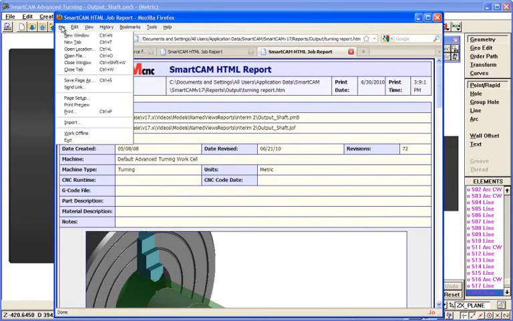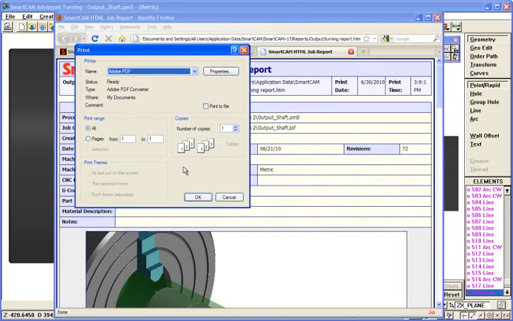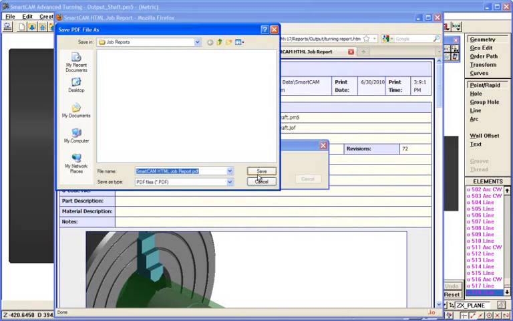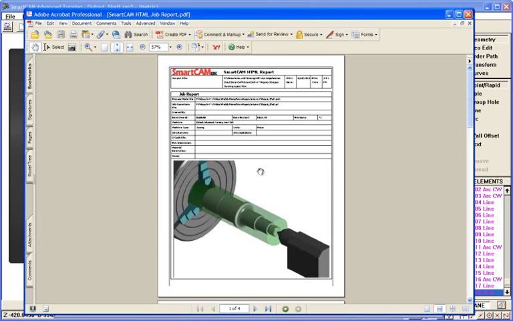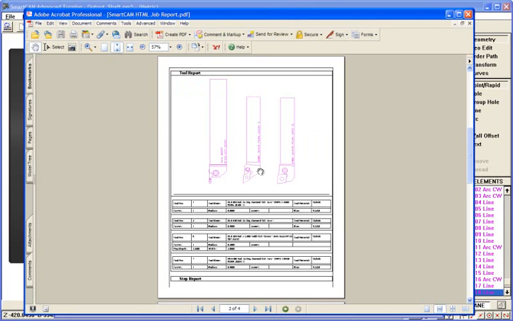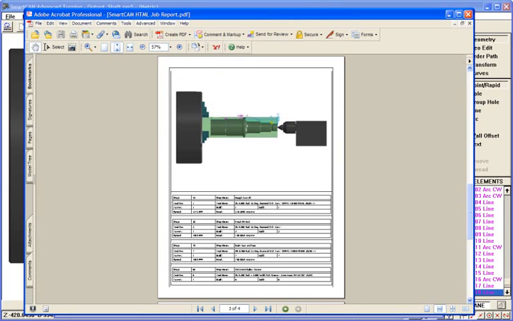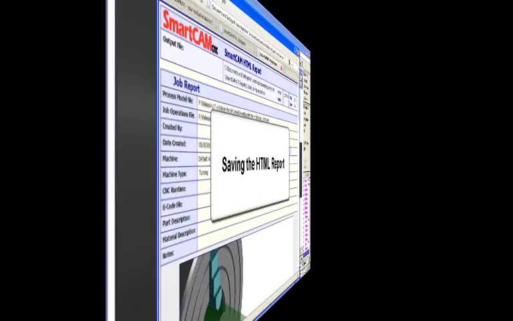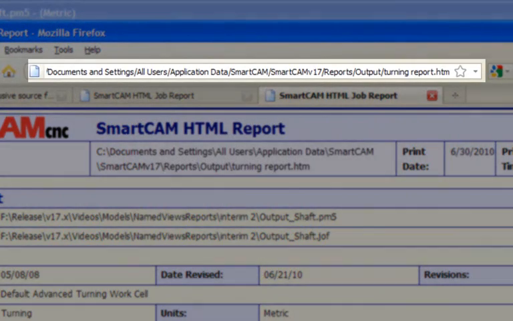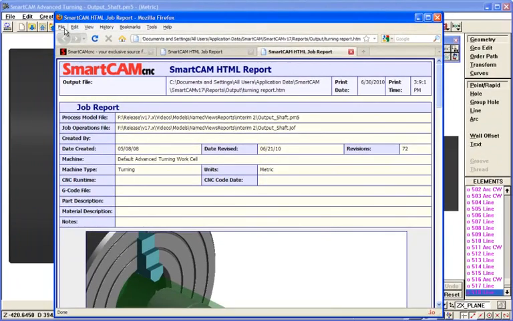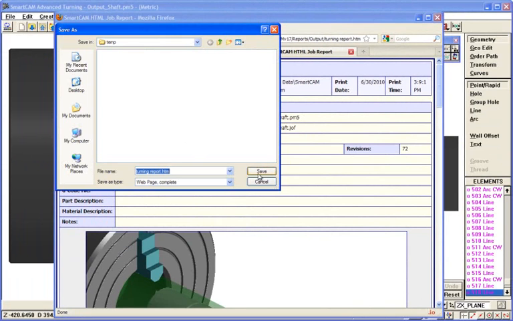It is now simple and easy to print and save the report using the browser's Print and Save functionality. Because we are using the browser's print functionality, the report will print to any of our installed printers as it is viewed on the screen. In this case, we will print to a PDF file for later distribution. As you can see, the report was written to our local SmartCAM v17 User Reports output folder. From here, it is simple to save the report with the view graphics to the folder of our choice, especially useful for distribution to coworkers or customers.